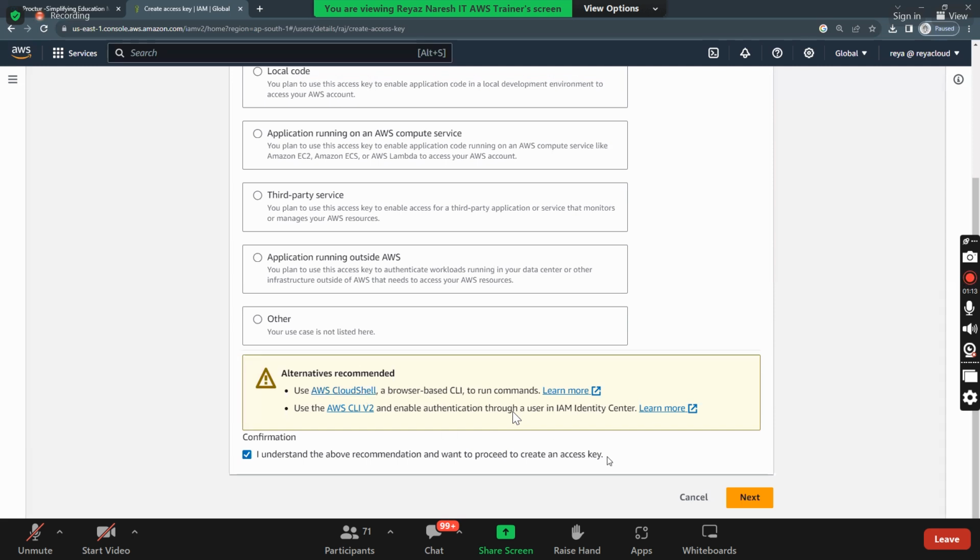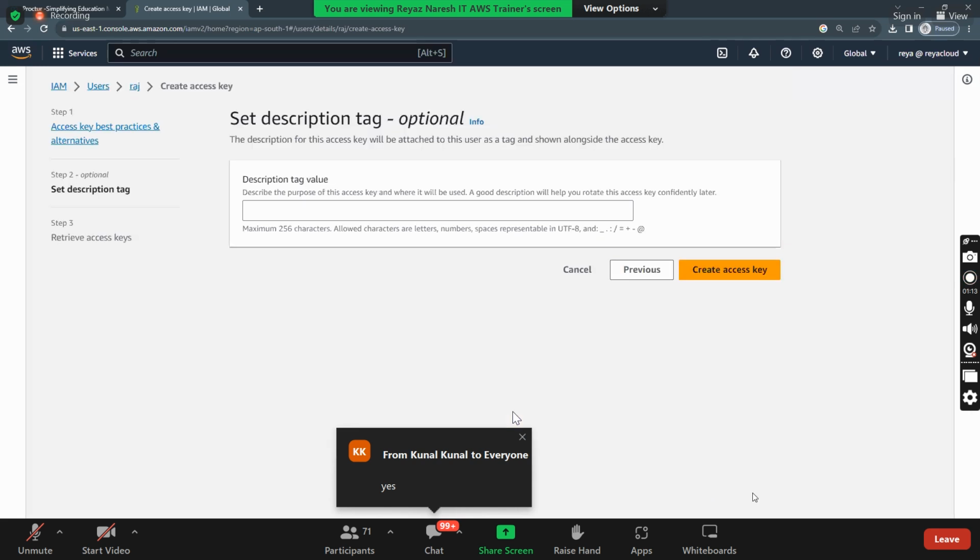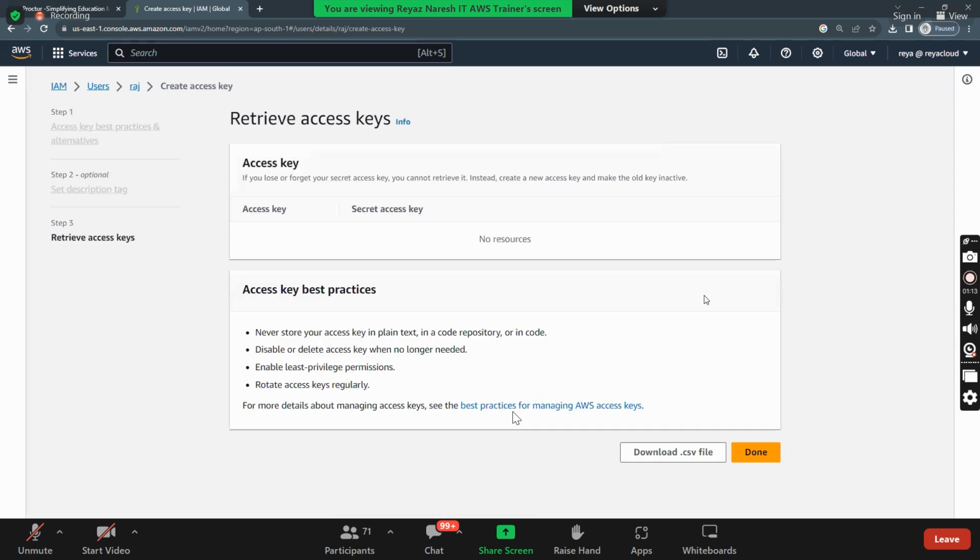You can use Cloud Shell also. And can you install AWS CLI also if required? Yes. Okay, now click on next. Tags are optional. I'm not giving any. And then click on create keys.